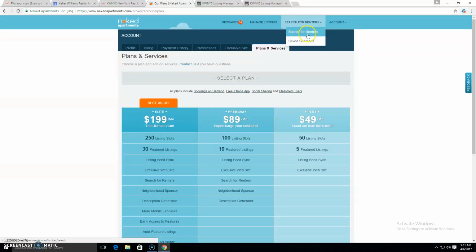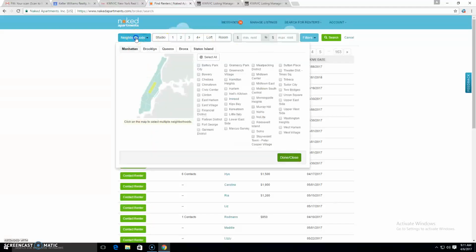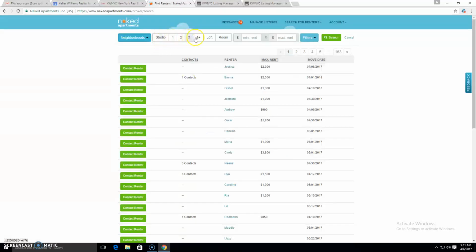So going back to the page, basically what I would suggest is that whatever types of apartments you're featuring, you search for renters that are looking for those types of apartments, because as you'll see, I'm just going to do a quick setup here. So I'm going to look for apartments on the Upper East Side, and I'm going to look for people who are looking to spend, let's say, no more than $1,800 a month in rent. Okay, and I'll just do a search there.